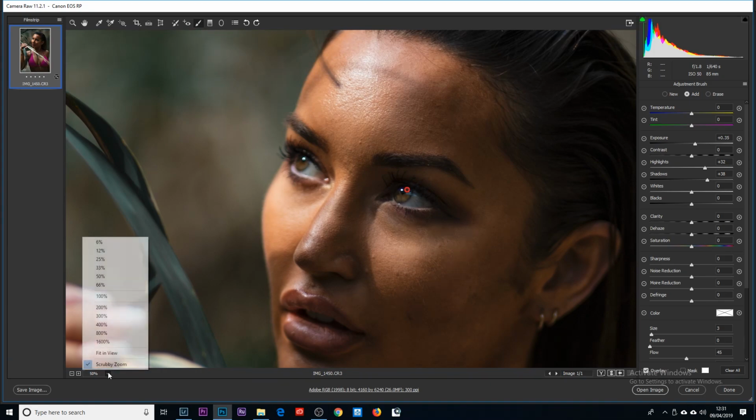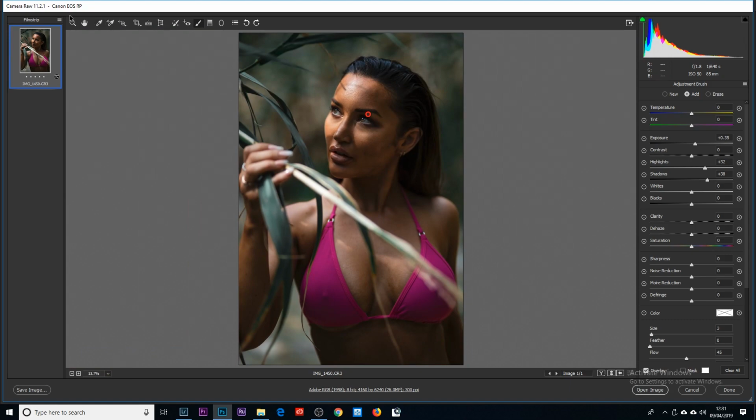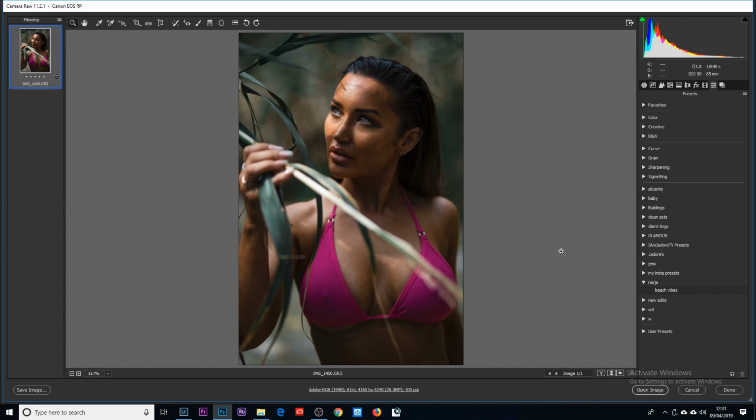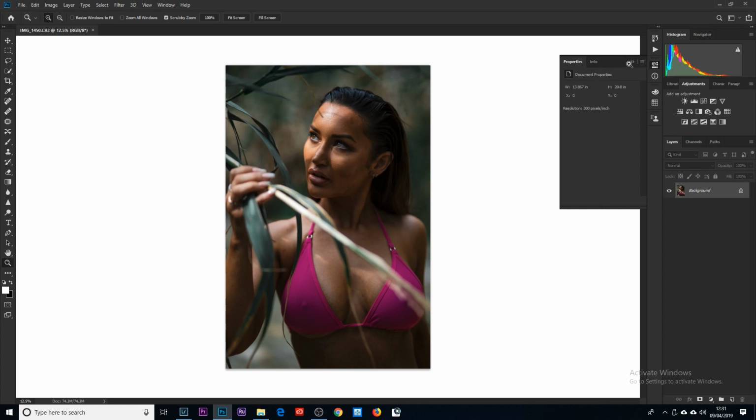Then you can just zoom back out and see if it's to your liking. I'm happy, I'll do a touch more. That's it, just giving the eyes a little bit of a pop. So I'm pretty much happy with this so far, so that's what I'm gonna do when I open it up. And there we have it here in Photoshop.